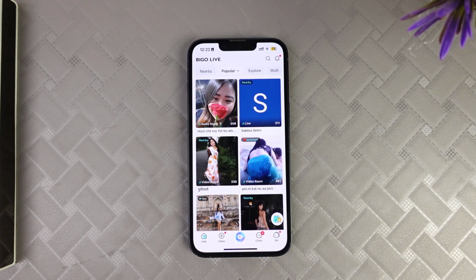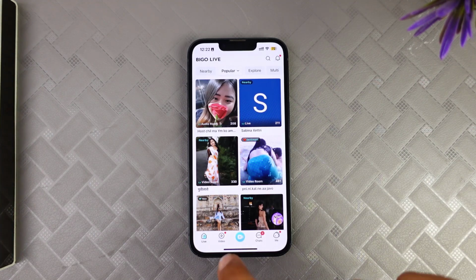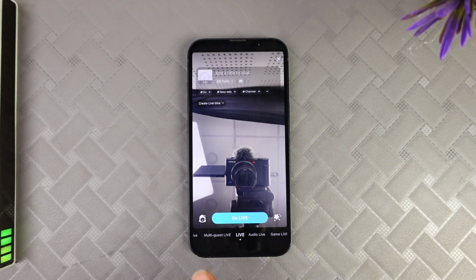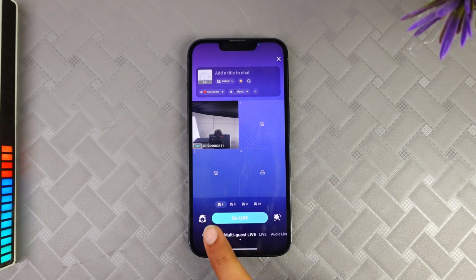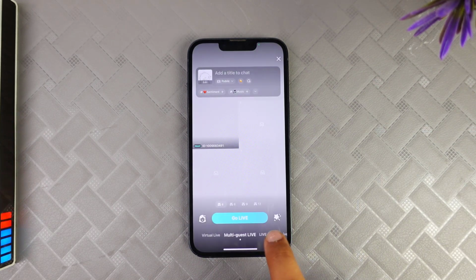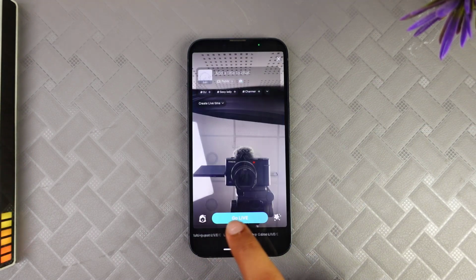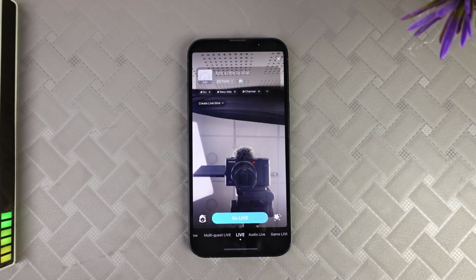Now to go live, you'll see the media-like option in the very center of the page, so click on it. Now you are seeing the live options, and you may select the type of live, like no guest live, virtual live, multi-guest live, audio live, game live, and so on. So select the live which you want to go.